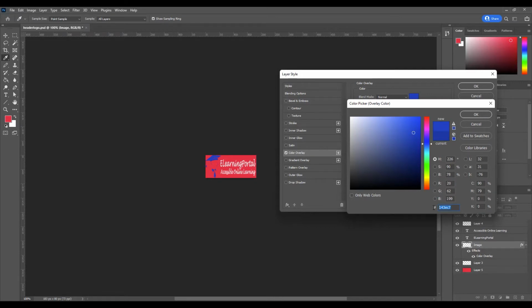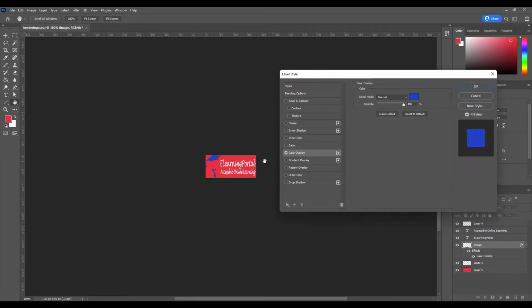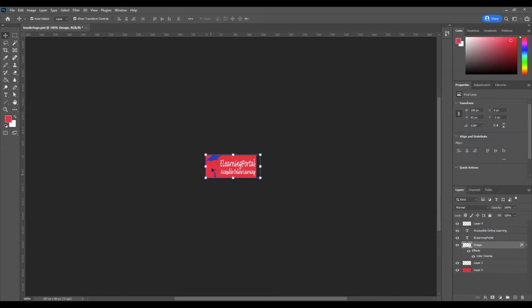Okay, and I'll copy this code here. I click OK, so now it's blue, and I click OK there. Okay, let's change the text. You'll see the text layers are also named according to the headings.